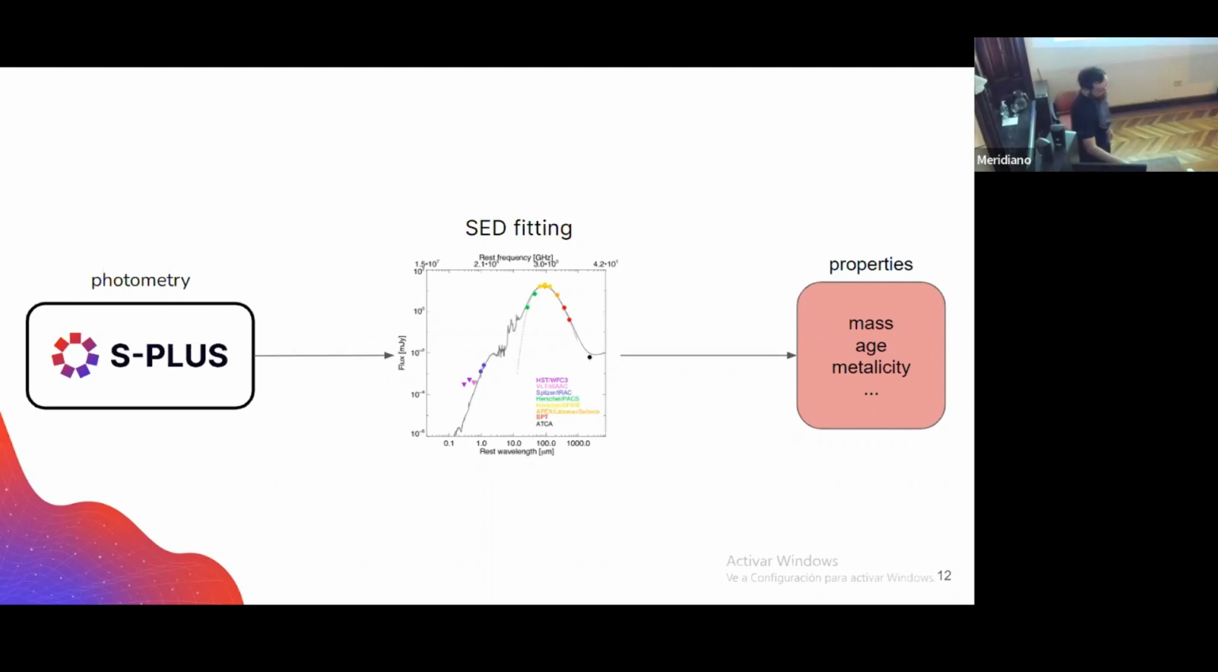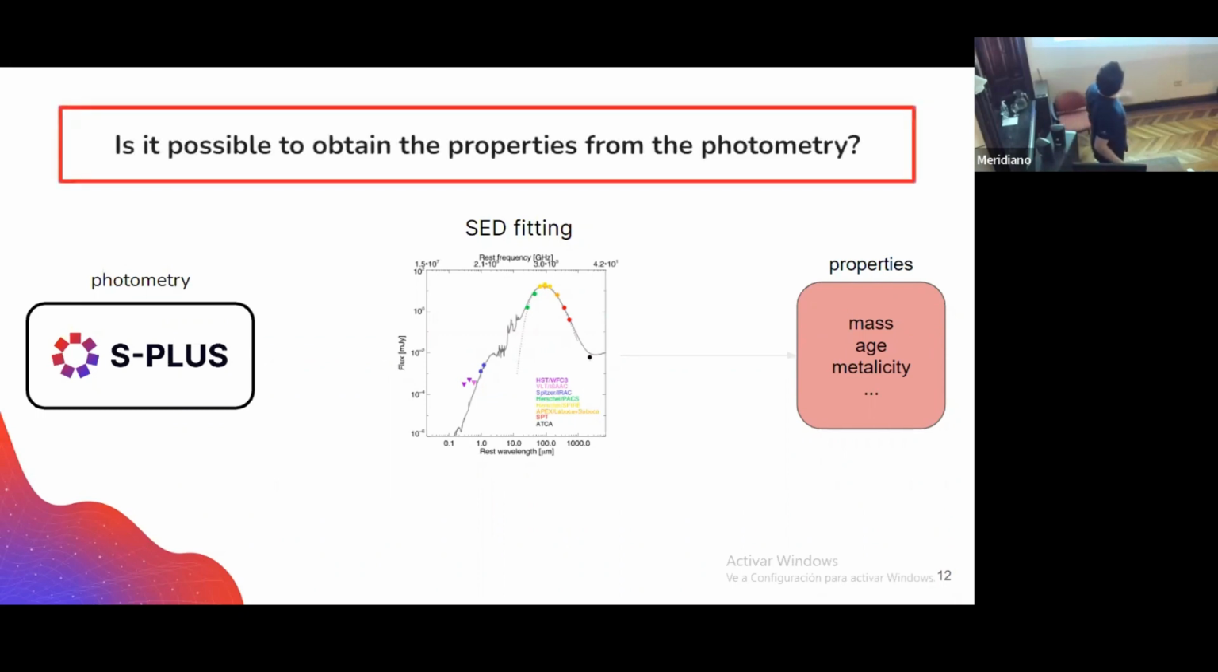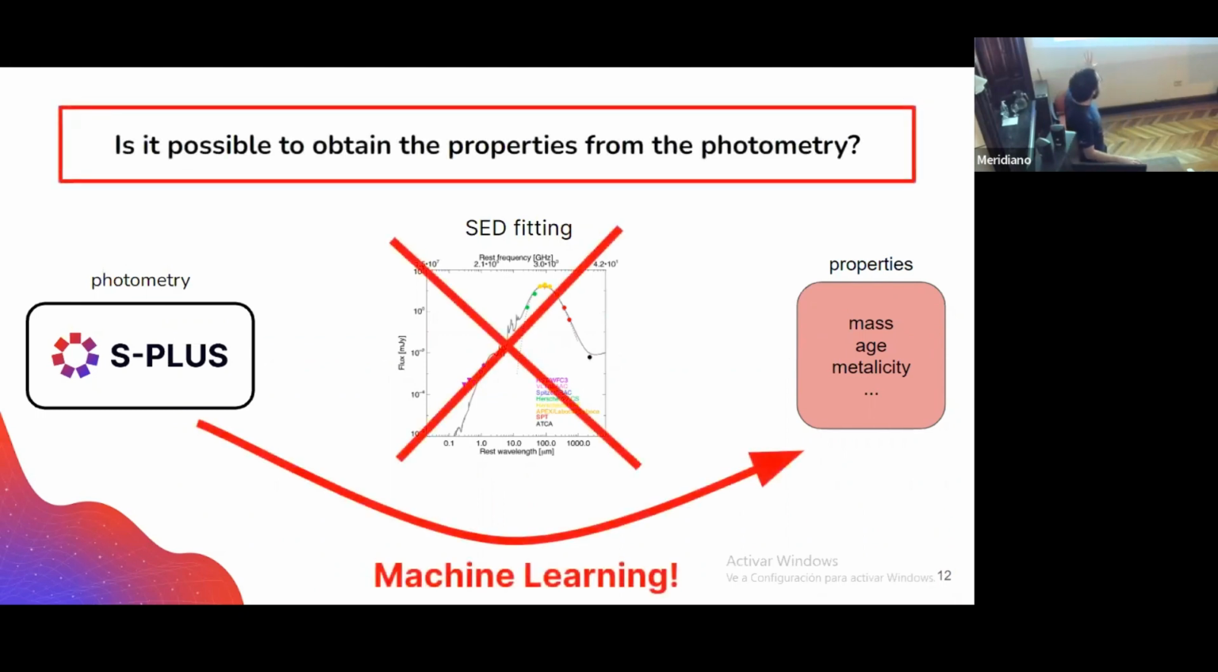My idea is: is it possible to obtain the properties directly from the photometry? Do not go from the photometry to the SED to the properties. Try to go from the photometry directly to the properties without obtaining the spectrum in the meantime. And the advantage of that is that usually SED fitting codes take some time to work.